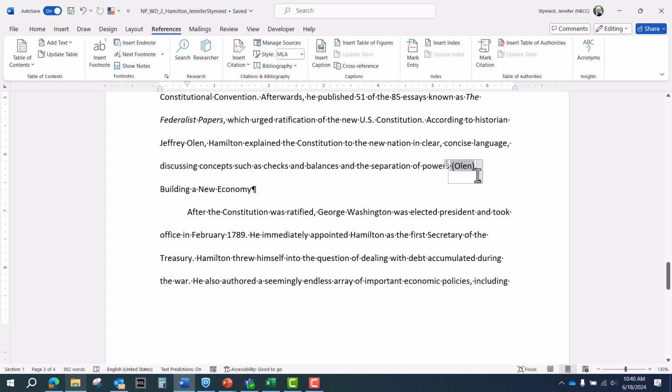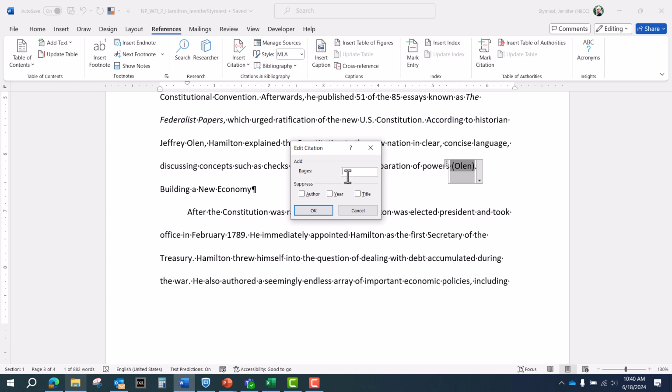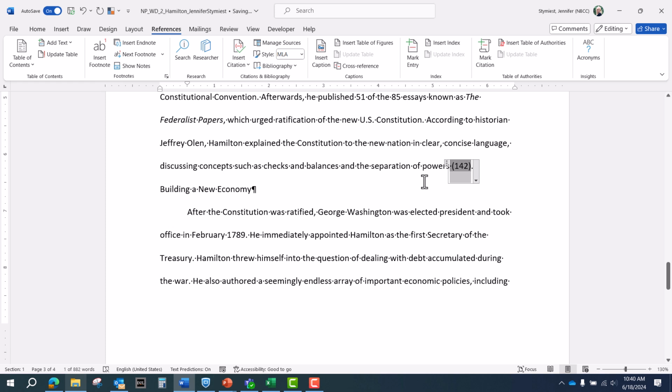We're going to click on Olen and click Edit Citation. For pages, we're going to type 142, and we're going to click the author and the title to suppress the author's name and the title. Click OK. And so now we just have the page number showing.